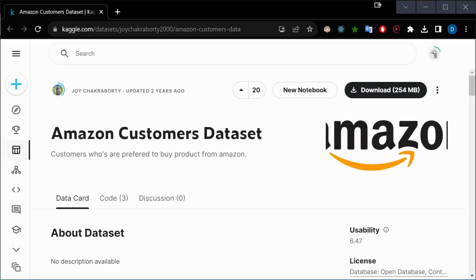Now, I've based this setup message on a freely available SQL database. The database contains information about customer reviews on Amazon for us to play around with. So go to this link, and it's a little bit long, so apologies for that. kaggle.com/datasets/joychakraborty2000/amazon-customers-data. And if you go here, you can just click the download link.